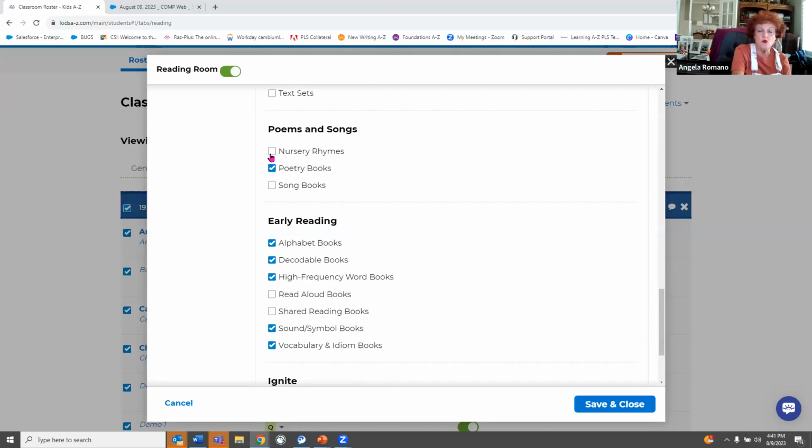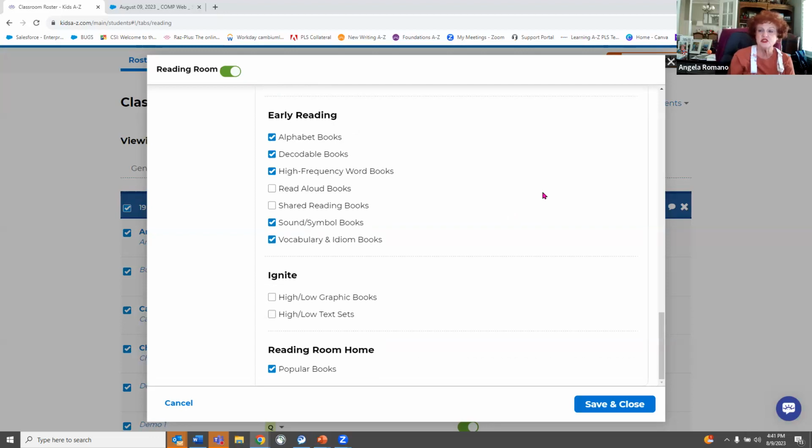Kindergarten, first, you may want nursery rhymes. You may want songbooks. Everybody may want poetry books. Pick and choose what works best, what's going to be the most intentional resources for the kids. If your kids do not need early reading, turn it off. Go ahead and uncheck them. But I would think a lot of your kids, you would want them to have access, and you can pick and choose.